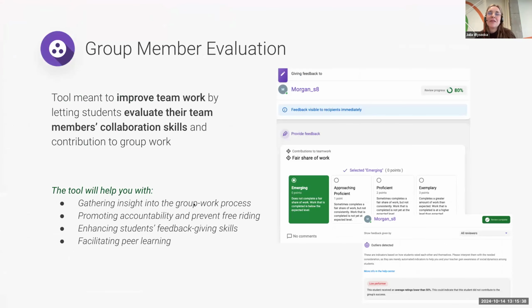After you have the groups successfully created, it's time to implement the group work itself. And this is when the group member evaluation comes into place. This tool can really help you improve the group work, letting students evaluate their teams. How it works is you simply create criteria. In our case, this is a rubric. You make this assignment available to students, and then students have to go into this activity, perform a self-assessment, and evaluate their peers.